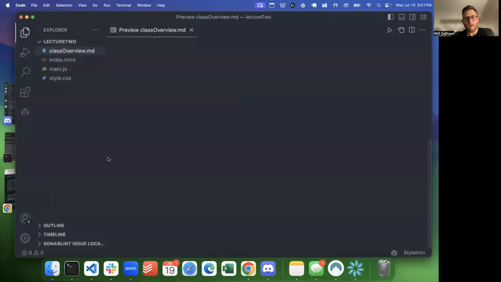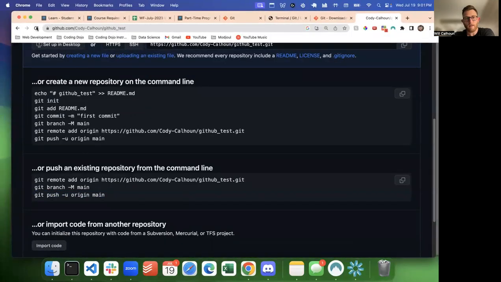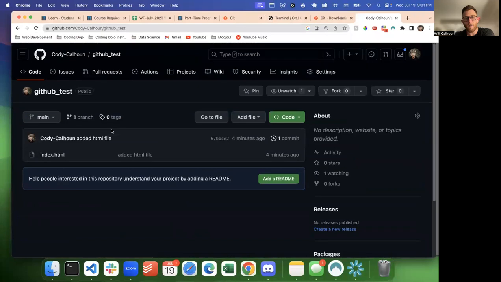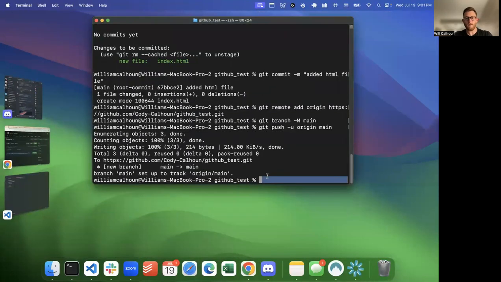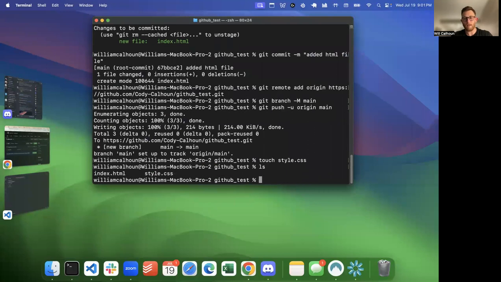And then here, if I refresh this, you can now see my code. I've got my index.html. And if I want to, this is the last thing, if I were to say touch style.css, now I've added something else, right? I have an index.html, I have CSS. So if I want to update my code here, it's a lot easier than what we just went through.